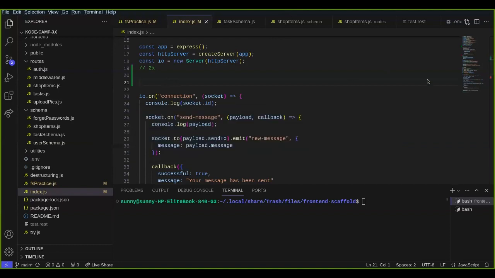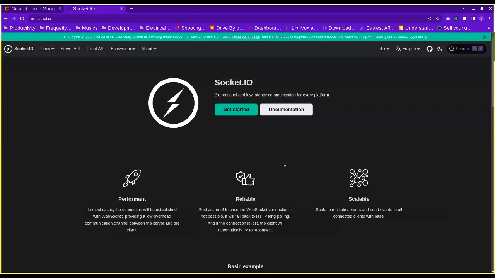Let me reshare my screen and go to socket.io. So I'm resharing my screen and let's go to the documentation.